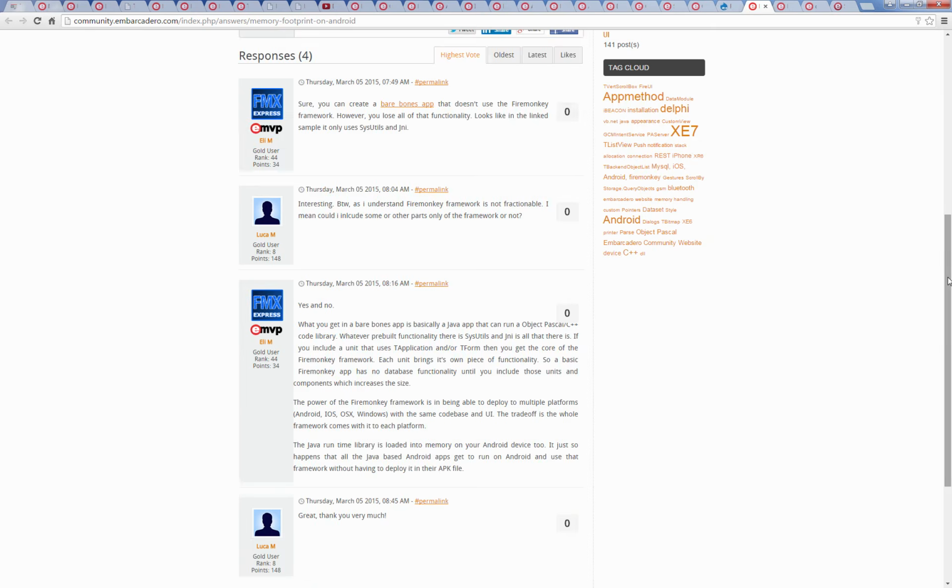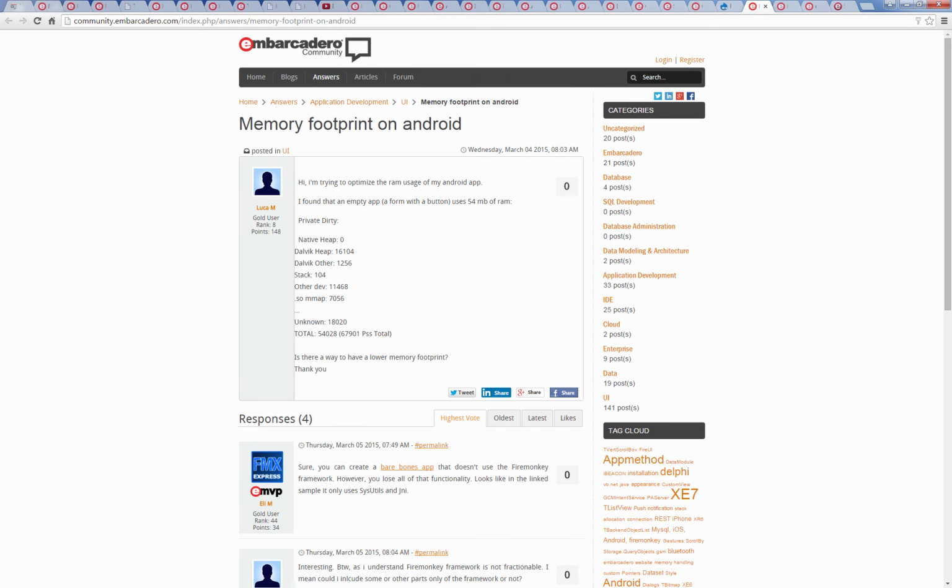While you're comparing memory utilization for a sort of empty app, a form with a button, the style system and FireMonkey framework is being linked into your application. And as you use parts of and more of FireMonkey, your application doesn't really grow that much other than the logic of your own application. So you get the FireMonkey system, the style system, the runtime library linked in, and then you can continue to add functionality to your app.